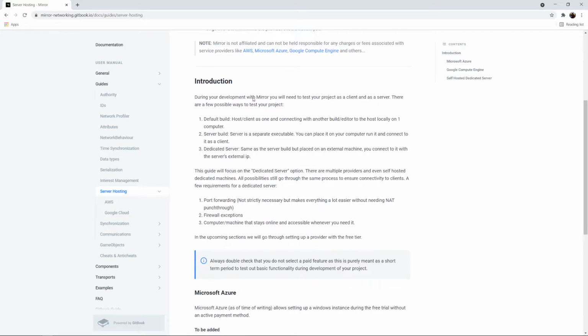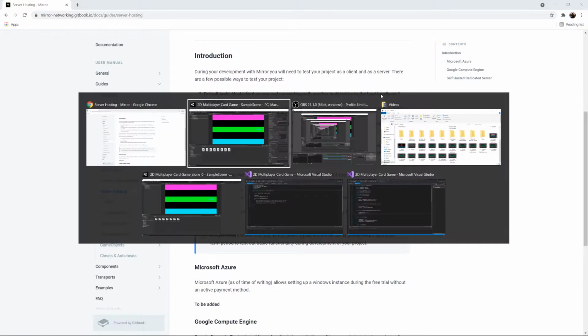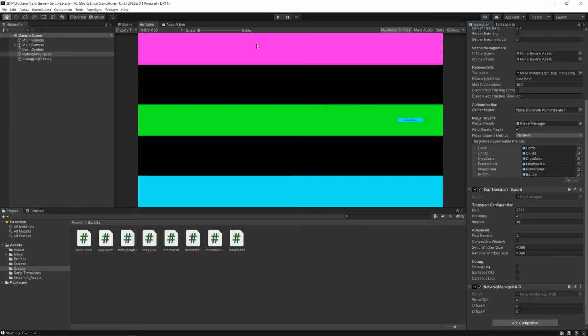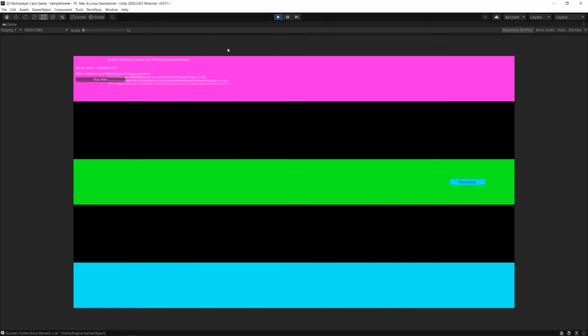If we see here in the introduction to the guide, there are a few possible ways to test your project. You could use the default build where the host and client are one, and connect with another build or editor to the host locally on one computer. That's what we've been doing thus far. We've been using this one editor as the host and client A, where if I hit play and I click host, we're playing as me, then I'm the host with client A.